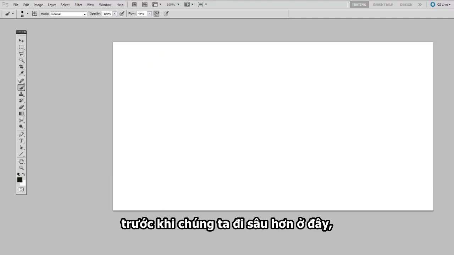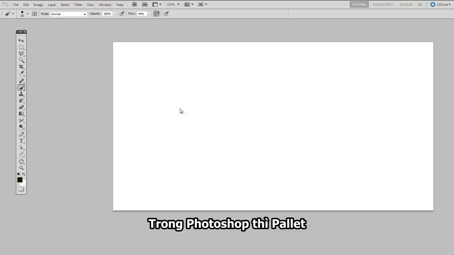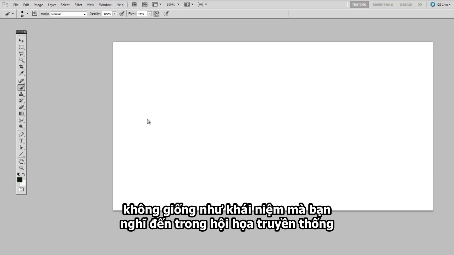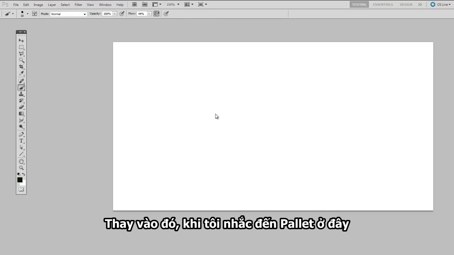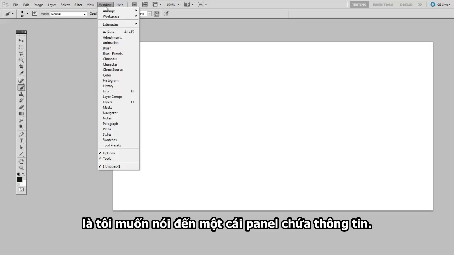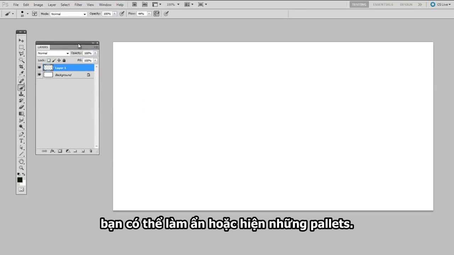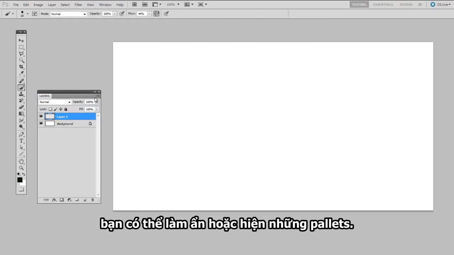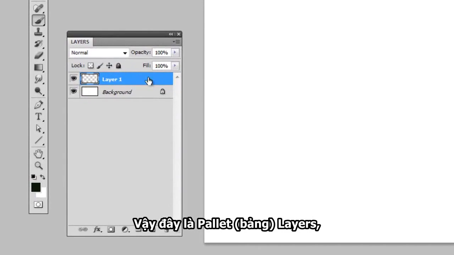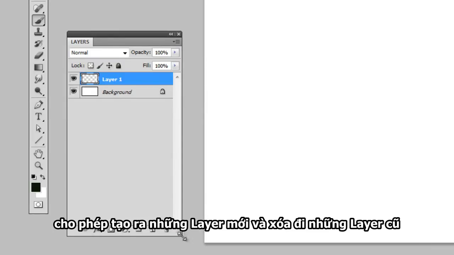Now, before we get in too deep here, I'm going to take a step back and make a few definitions. So, in Photoshop terms, a palette is not what you'd think of in the traditional painting sense. Instead, whenever I say palette, I refer to a floating panel of information. When you open the window menu, you can hide or reveal palettes. So, this is the layers palette. And at the bottom of the palette, you can see buttons that will create new layers and delete old layers.